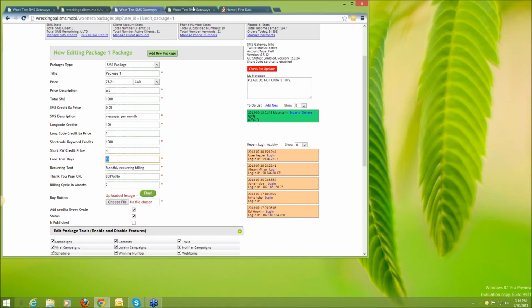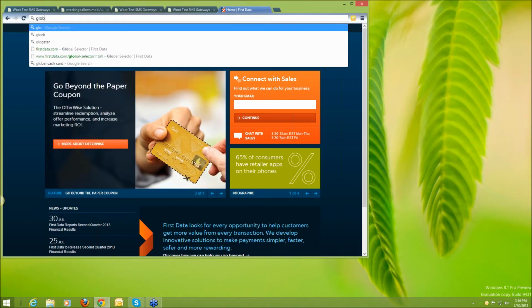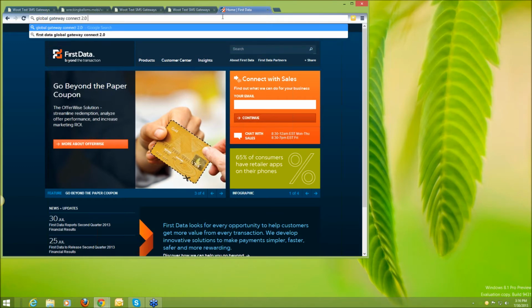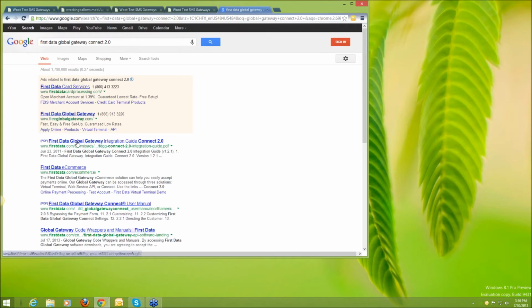Can you say the name of that first data plan one more time, Ed? Let me search for it here. Here you go, Global Connect 2.0. First Data Global Gateway Integration Guide Connect 2.0. So remove integration guide, and that's pretty much what it's called right there. Perfect. Got that one, Scott.